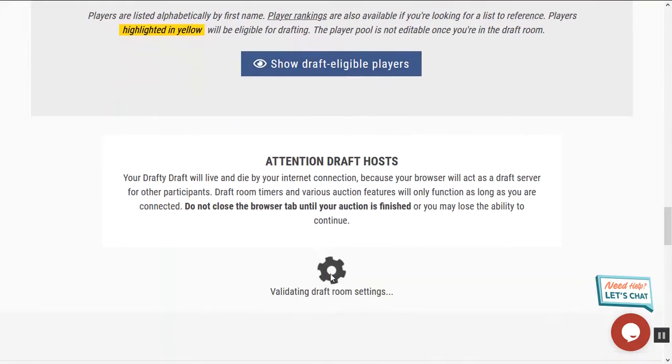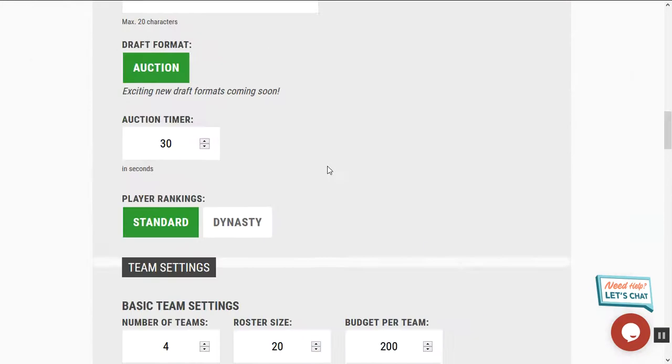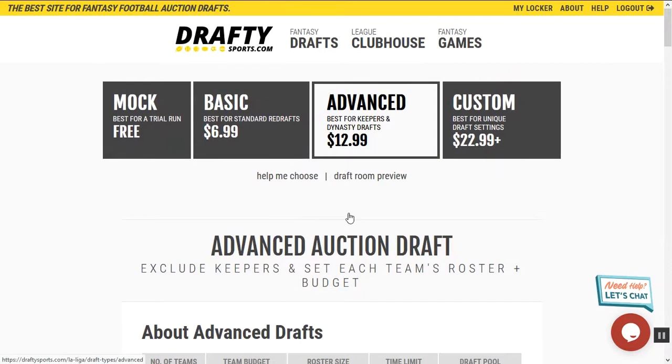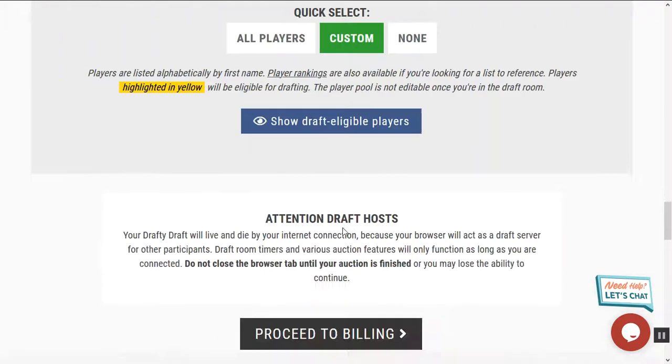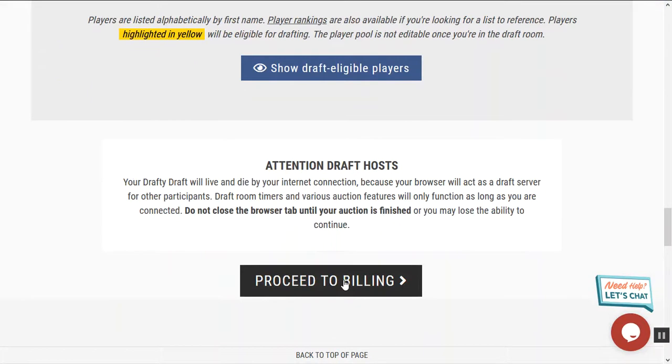So if I save and continue here, this is going to set up a draft room, and I'm going to cut the video here because I do have to pay to set up this draft room, and I don't want you to have to watch that step.